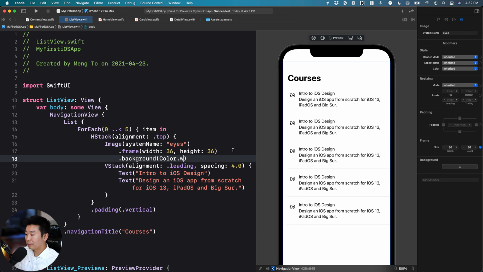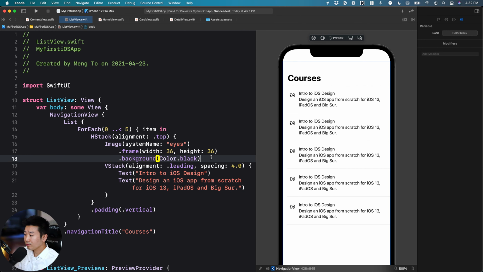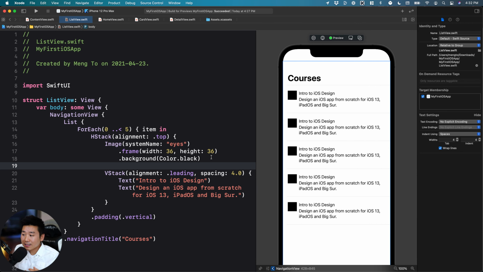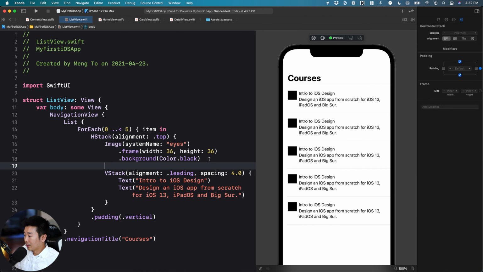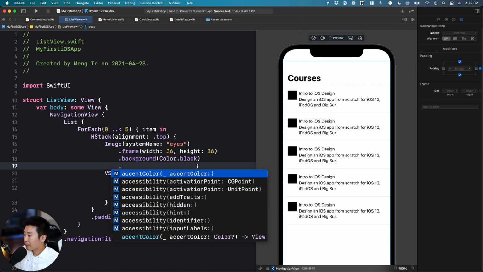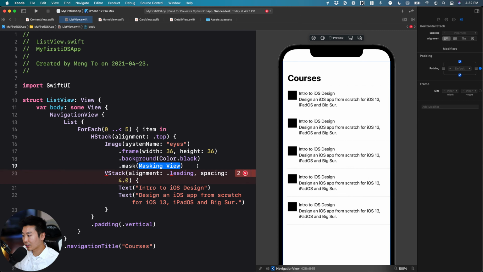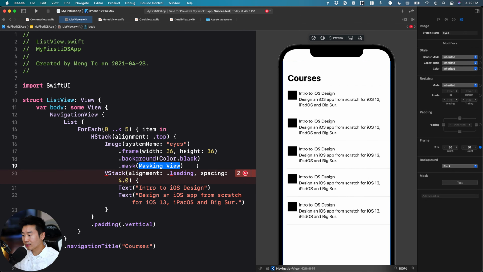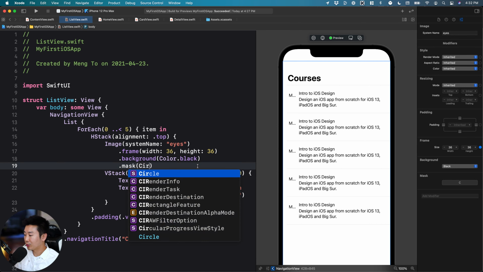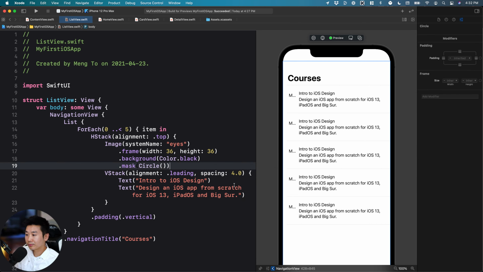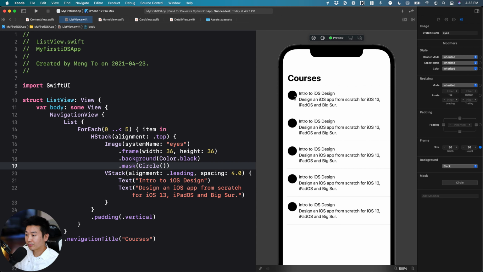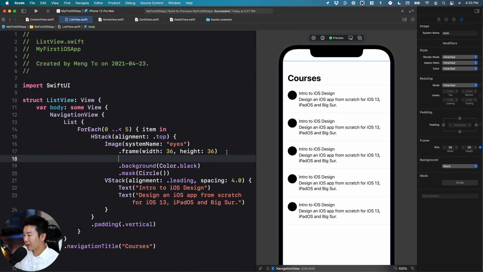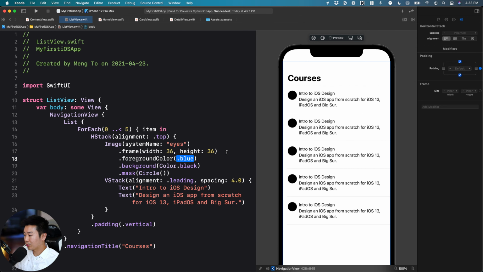Color dot black, and then you want to also maybe mask it inside a circle. So that's another thing that you can do, just like in Sketch or in Figma, you can mask it using any shape underneath. So in this case, I'm going to use a circle. Okay, so obviously my eyes are black and the background is black, so maybe I want to use foreground color dot white.